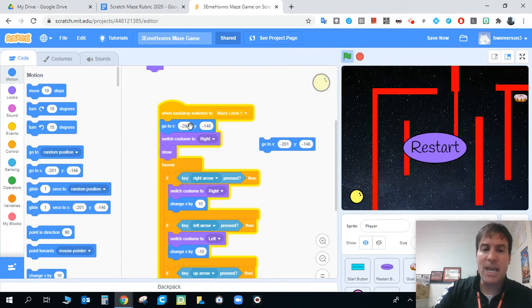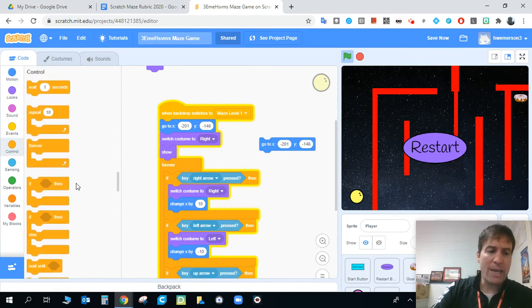Notice that it's in the same place as the start position right now, which is a good thing. We want this go to XY to be the same as the start position. Now, what we need to put into this code is an if statement, right? So that's what we're going to do. We're going to go to Control, and we're going to drag in an if-then statement.